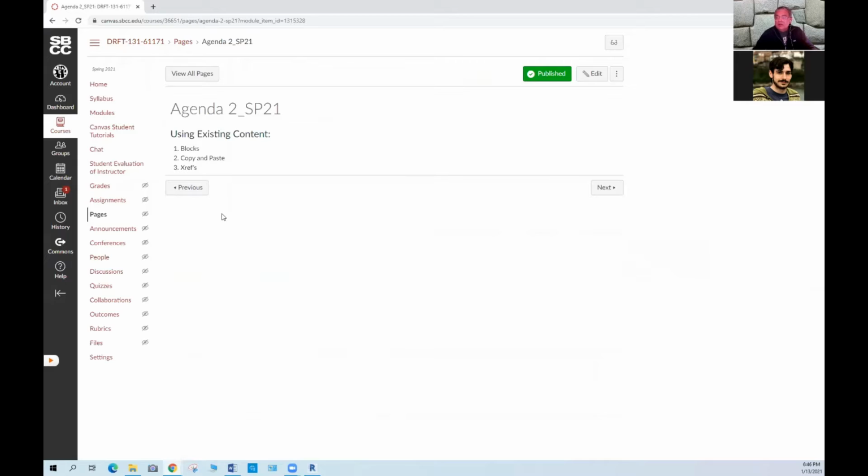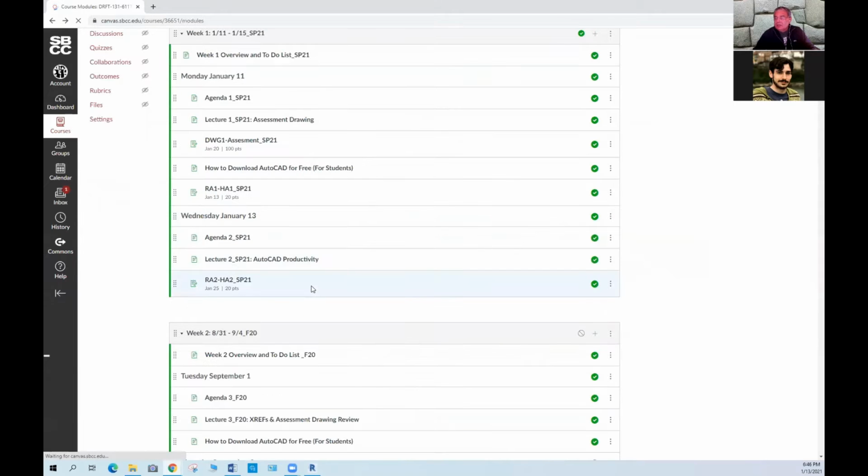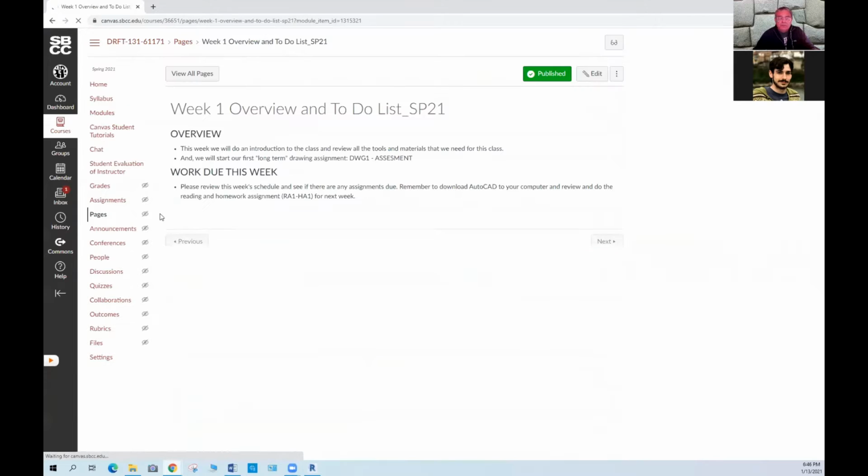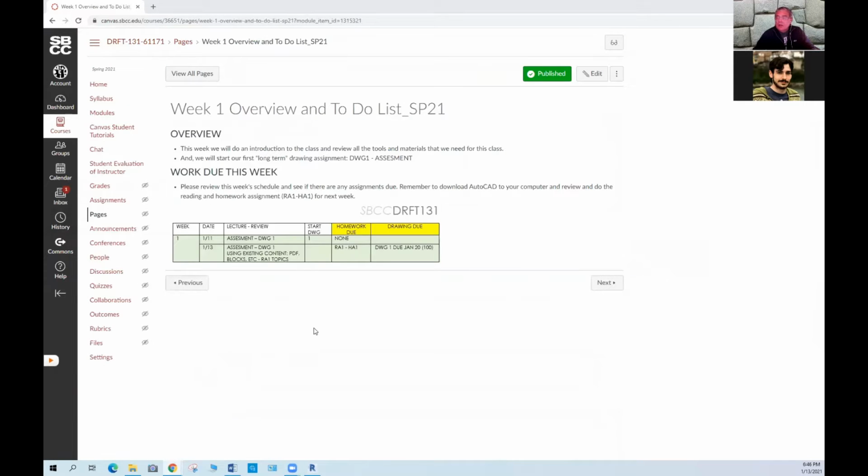We're going to talk then about blocks, copy and paste, and XREFs. And this has to do with the assignment that we're currently doing. And so if I go to the week overview, I can see that today we're going to talk about using existing content, PDF blocks, etc.